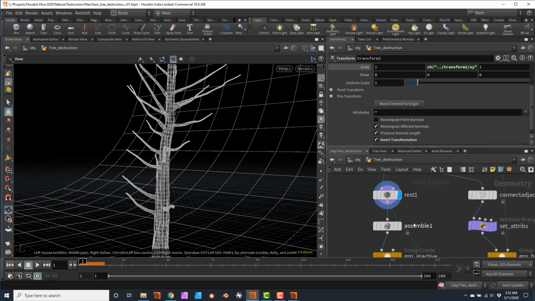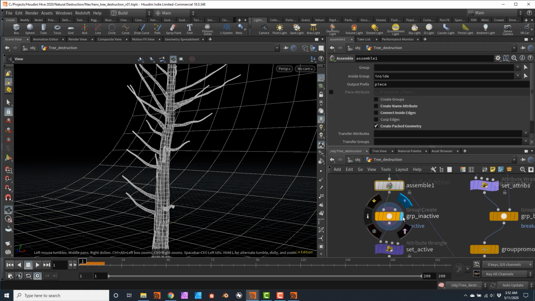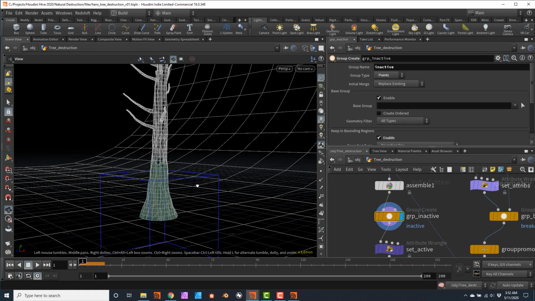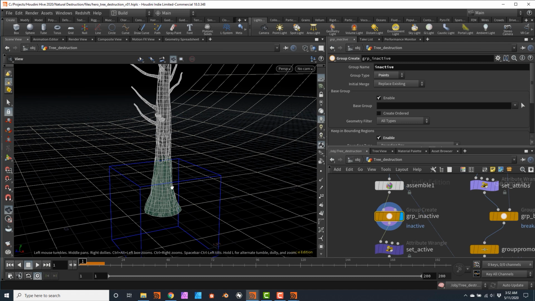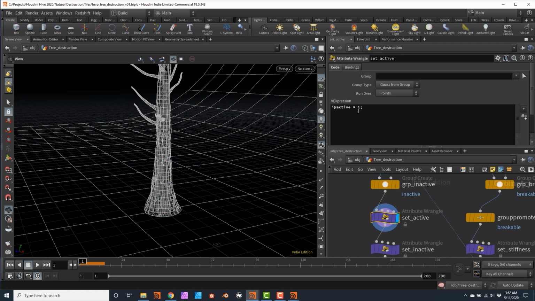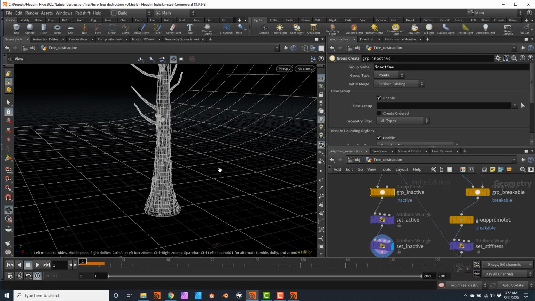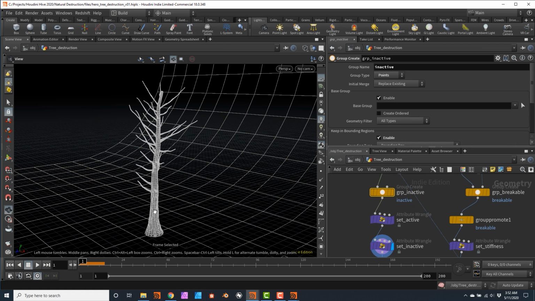I'm creating a rest position for the geometry. I'm packing the pieces or the fragments. And then I'm creating a group called inactive. I'm selecting the lower points of the geometry and setting the active attribute to 1 for every single point in the geometry, and then converting this value to 0 for the inactive group that I created up here. So what this will do is prevent the lower part of the tree from being blown by the wind or pushed away by collision geometry, and just allow the upper part to bend or break.